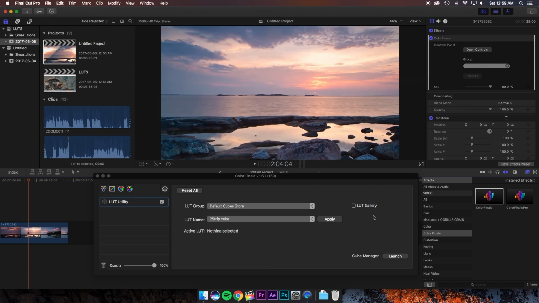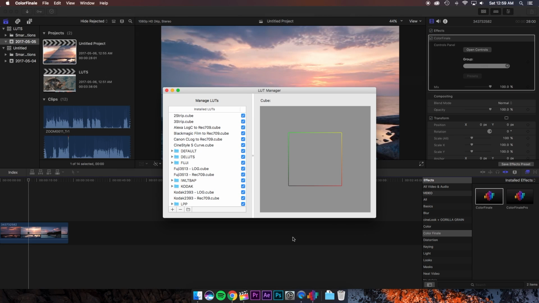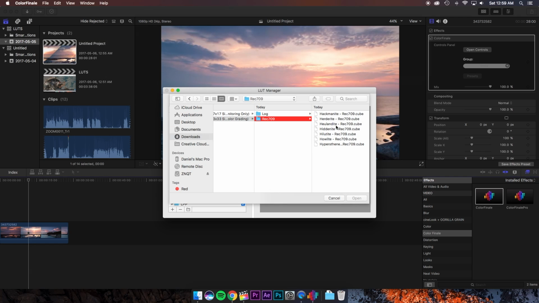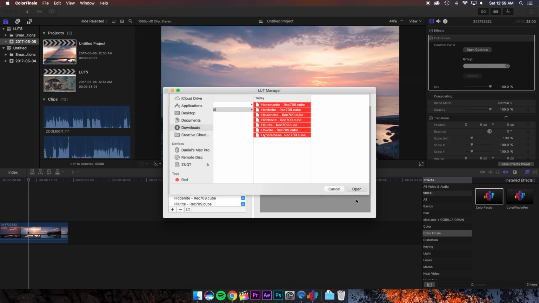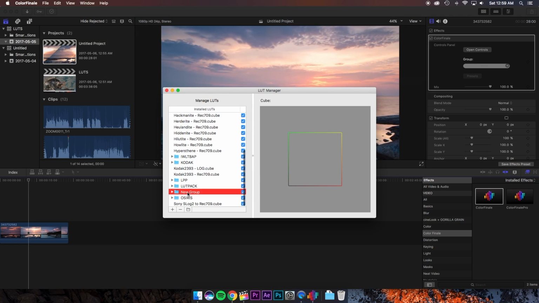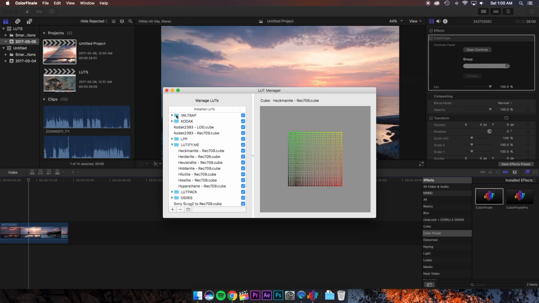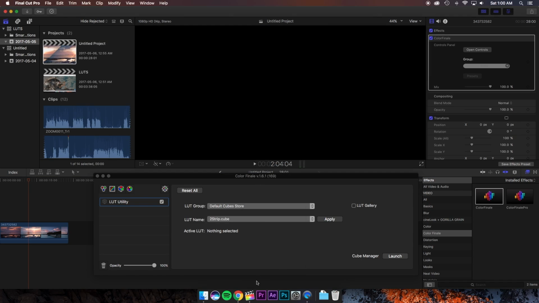If you're using Color Finale, go ahead and launch your cube manager, and from here you're going to want to hit the plus button. Find the folder containing those Rec 709 LUTs and select all of them and hit open. What I like to do is make folders for all of my LUTs so I can stay organized. I'm going to call this one lutify.me. I'm going to select the LUTs I just downloaded and drag them into this folder, quit the LUT manager, quit Final Cut, and relaunch it.